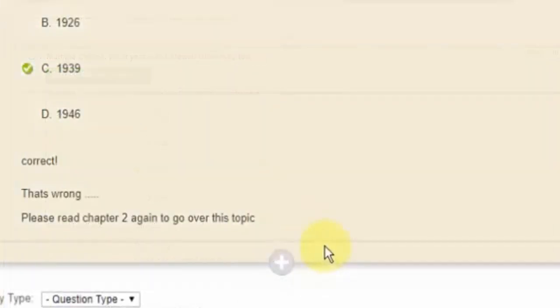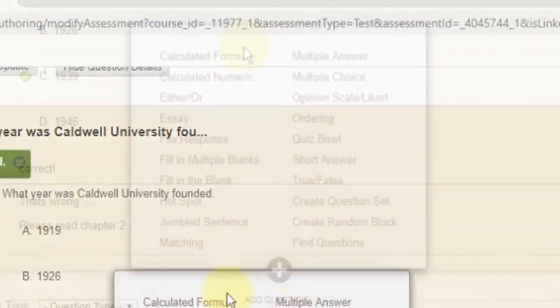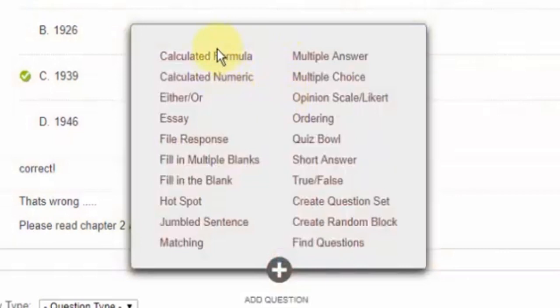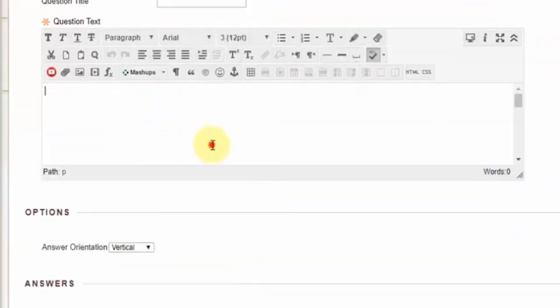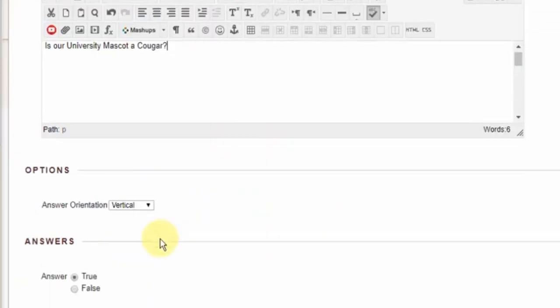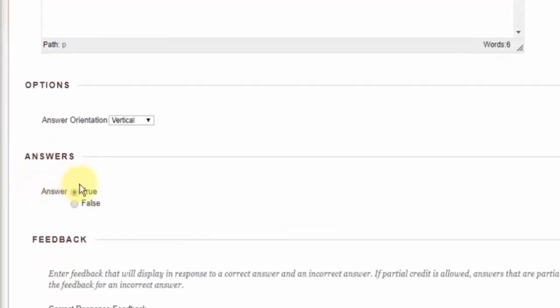Or, as you see, when I hover over the question, I get a plus sign here at the bottom and here at the top. And it basically is just letting me know that if I want to create a question underneath number 1, I could select here. And I'm going to do a true and false statement. Okay. The answer is true. And you have this option, vertical, horizontal, as always.